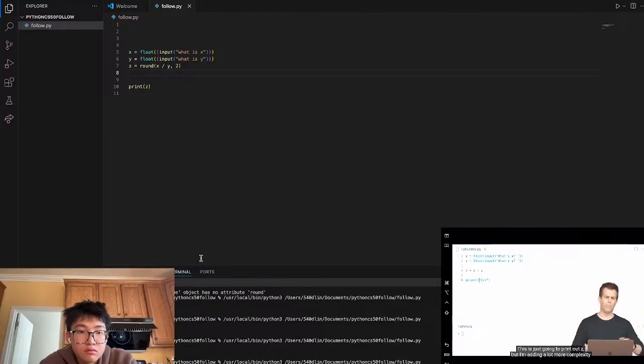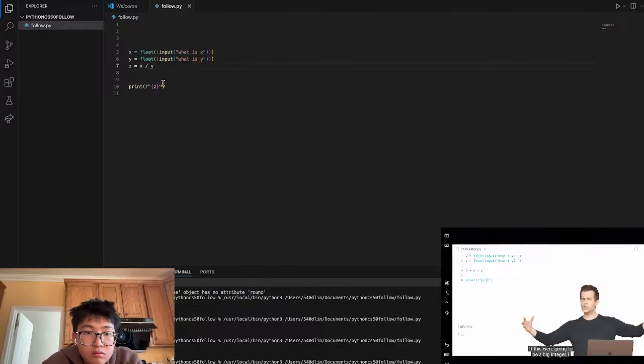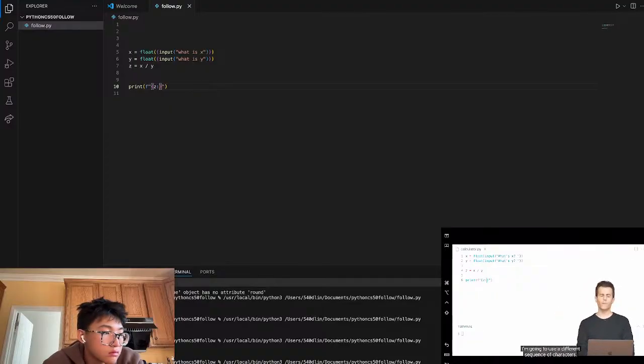This is just going to print out z, but I'm adding a lot more complexity to turn it into an f string. But notice, I can do something else after my variable name, after the colon. If this were going to be a big integer, I might want to use a comma, like before, to separate each triple of numbers with commas. But I don't. I'm going to use a different sequence of characters. I'm going to say 0.2f.